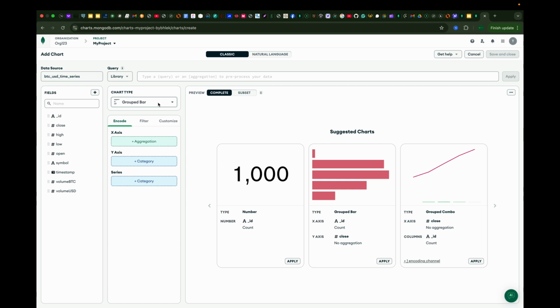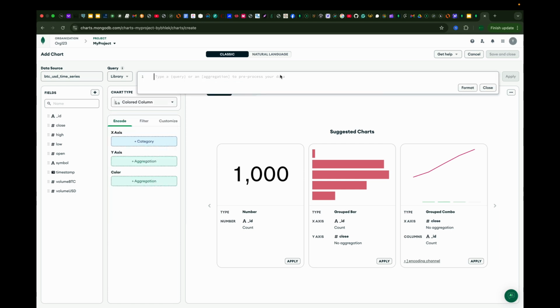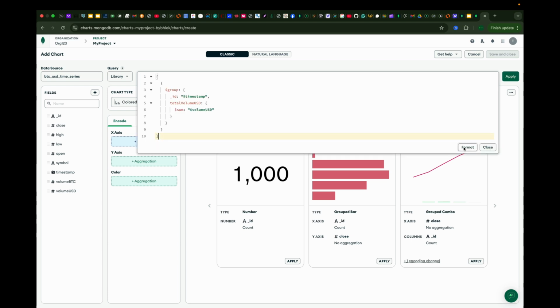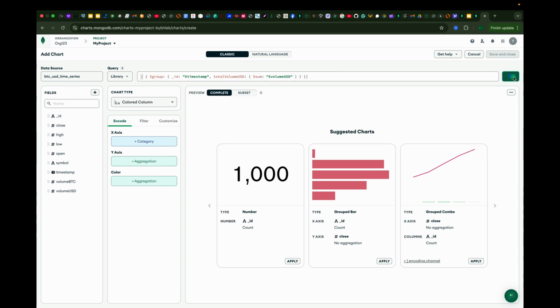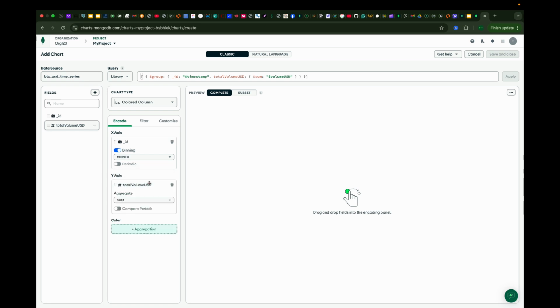For the chart type, select the colored column, then paste in the pipeline here. You can format it, then click on apply. You can see we have the ID and the total volume USD. This groups all documents by their minute timestamp and sums volume USD for each timestamp. For the x-axis, use the ID. For the y-axis, choose total volume USD with some aggregation.